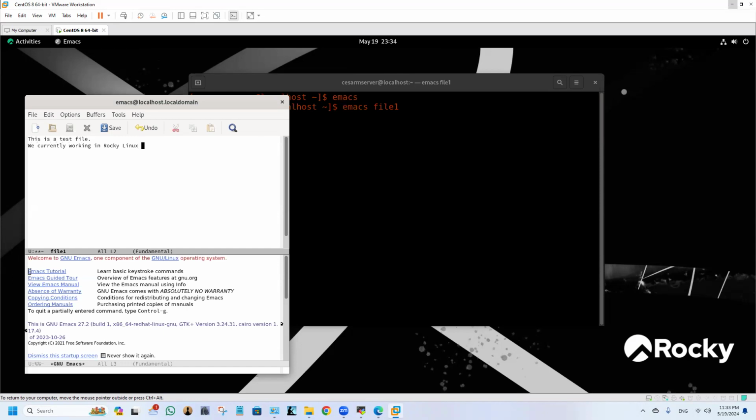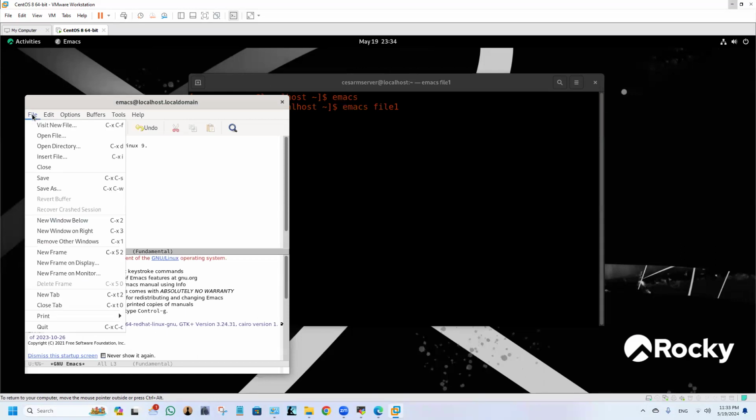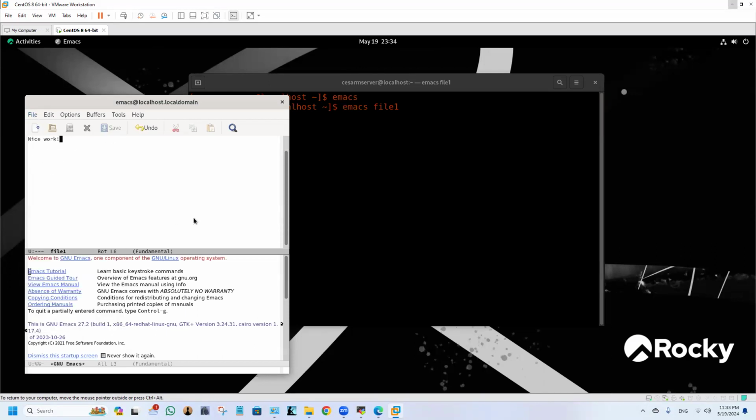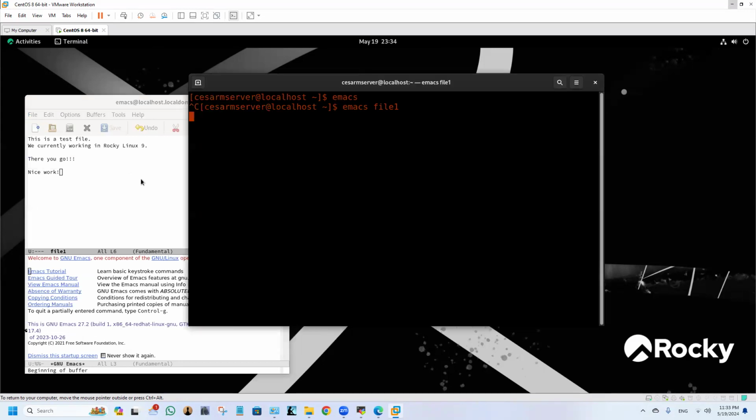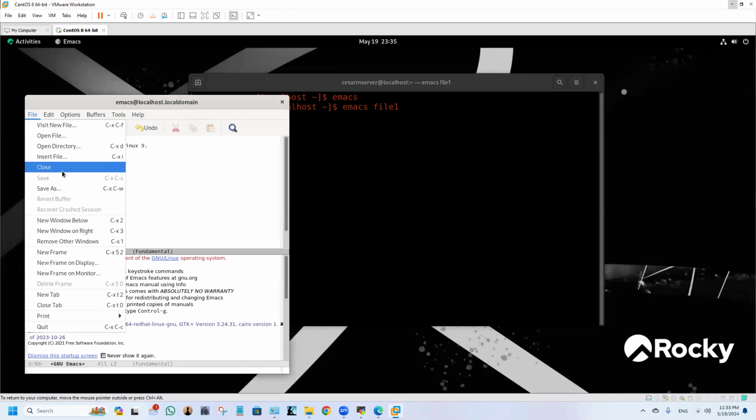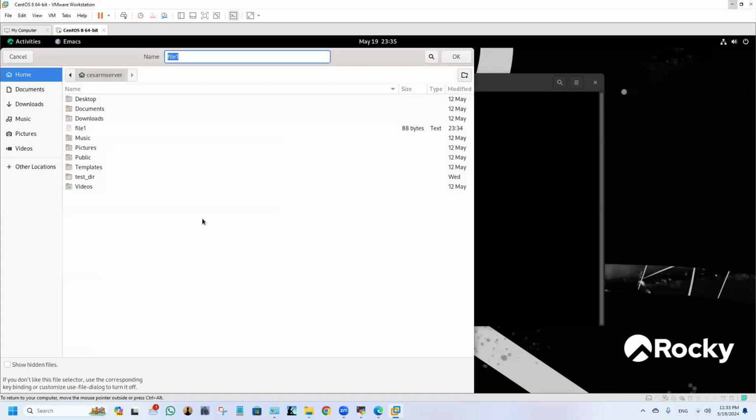Rocky Linux 9. There you go. Nice work. All right, let me try to save it there. File and then save. Wondering if we are able to see the file being saved or what is going on here. Save as. Okay, it is saved as file one.